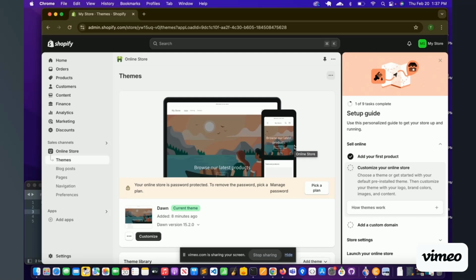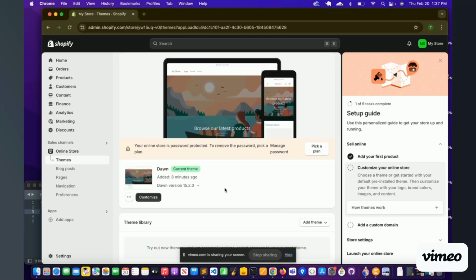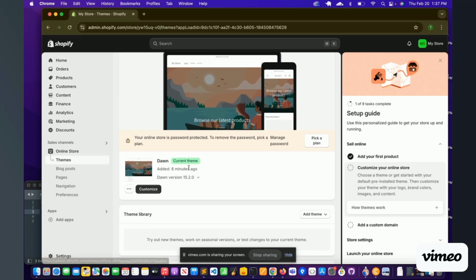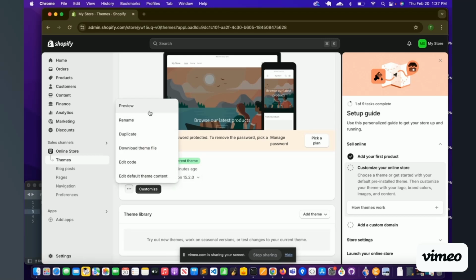You can select a wide variety of themes. You can purchase a theme, but you want to look for great conversion rates. You want to look for SEO optimization. You want to look for page speed. So some of these themes on here aren't properly built. Some of them are built. So if I click this theme, I'm going to currently use Dawn, and I can click preview.